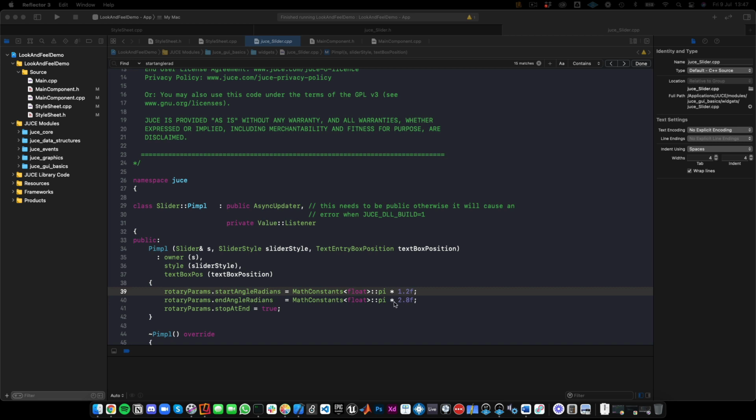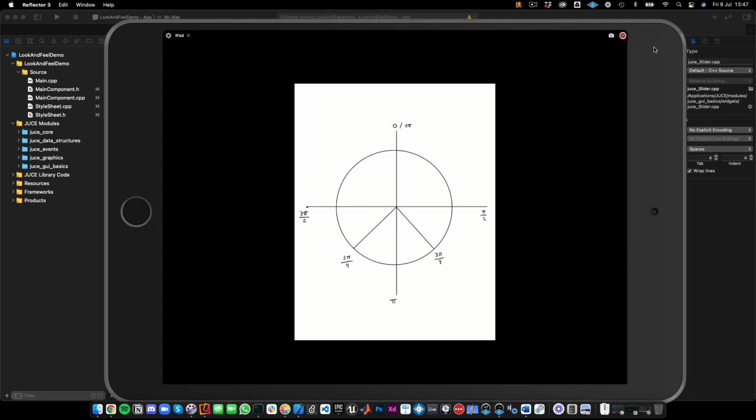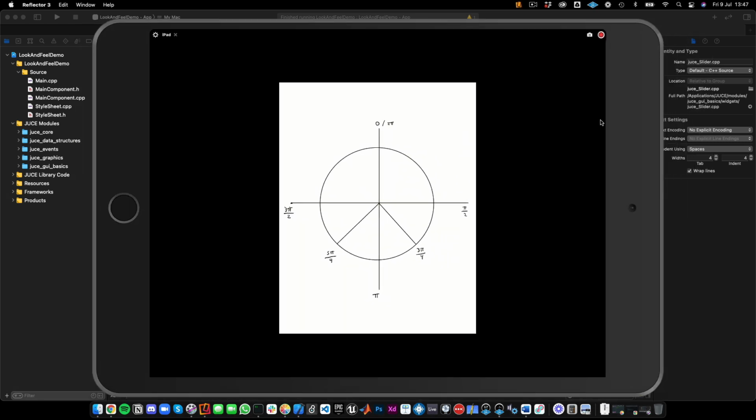Because what we need is for the end angle to be larger than the start angle. Otherwise, we will get the slider happening in reverse, which we do not want. So that's 2.8 pi. So let's calculate that and let's look at that. So we start at 0. We go around the circle one whole time. That brings us to 2 pi. And then 2.8 pi means nearly 3 pi, but not quite. So that's how we get down to what is down here.